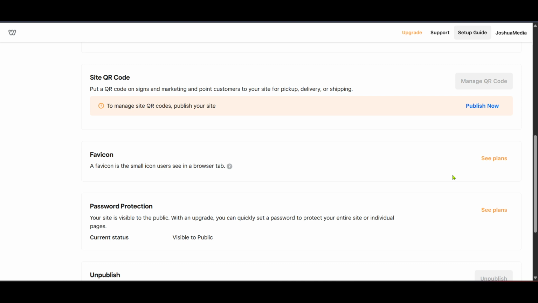And there you have it. In just a few simple steps, you've successfully changed your Weebly favicon. This small change can make a big difference, helping make your site more professional and visually appealing to your visitors.